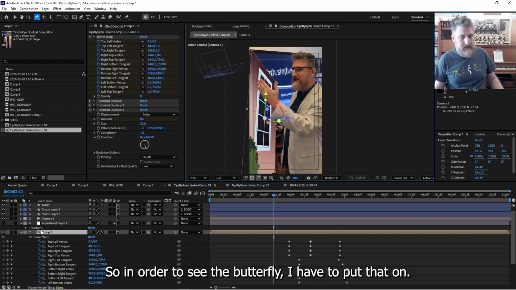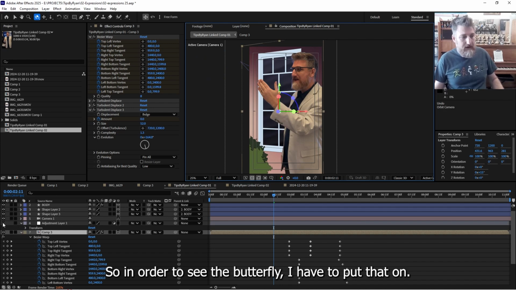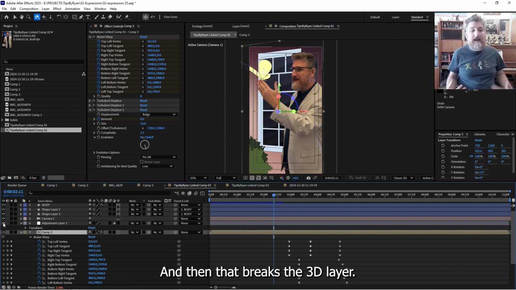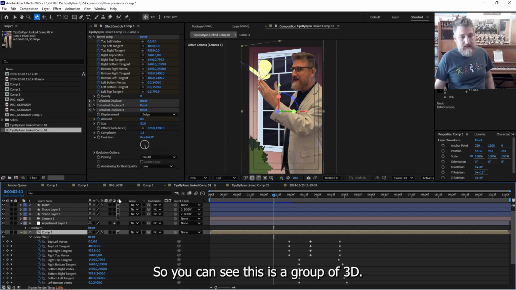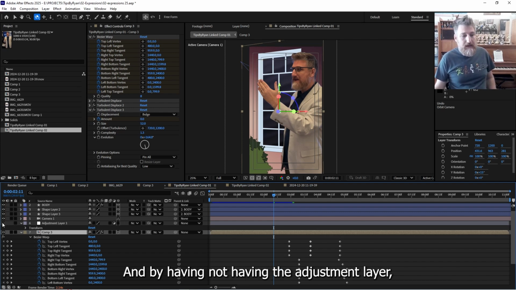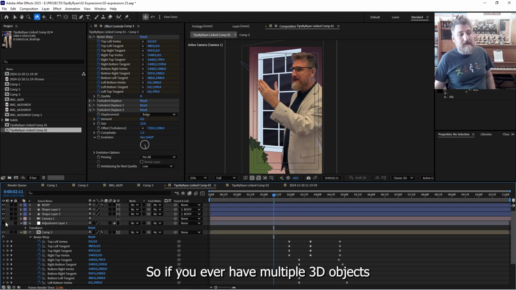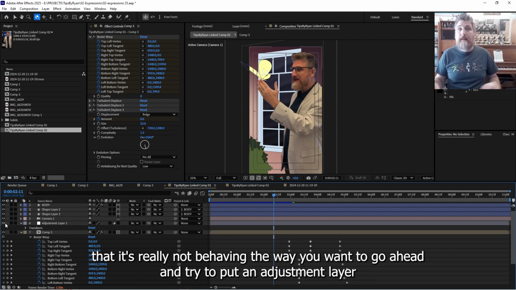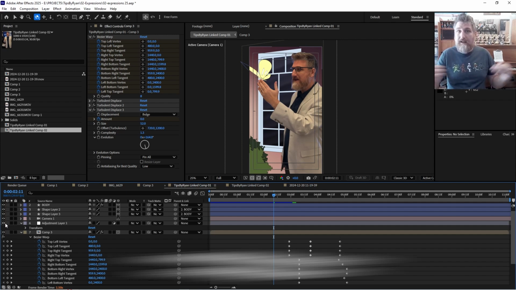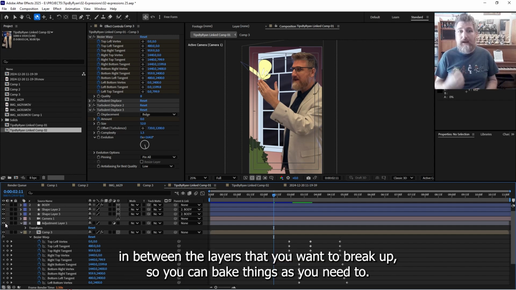So in order to see the butterfly, I have to put that on, and then that breaks the 3D layers. You can see this is a group of 3D and this is a group of 3D, and by not having the adjustment layer, they all go together as one 3D plane. So if you ever have multiple 3D objects that aren't behaving the way you want, go ahead and try to put an adjustment layer in between the layers that you want to break up so you can bake things as you need to.